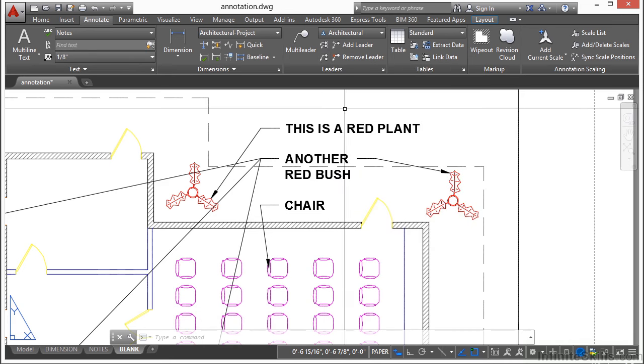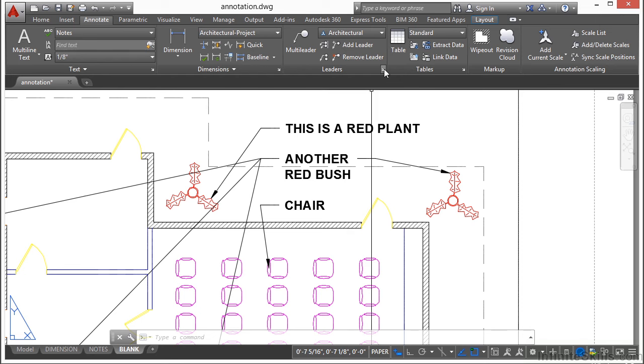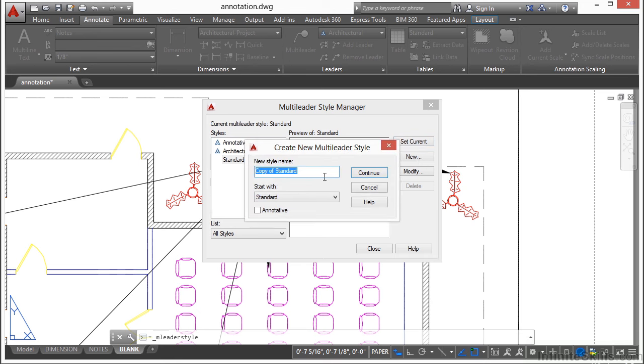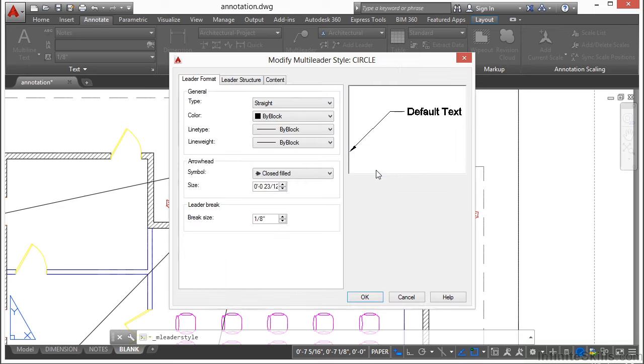Now multi-leaders have something similar to text and dimensions in that they have a style. If I click on this button here, I can get to my different styles that I have set up. And to create a new one, just click on the new button, give it a name. I'm just going to call this circle. Click continue, and here are your settings.